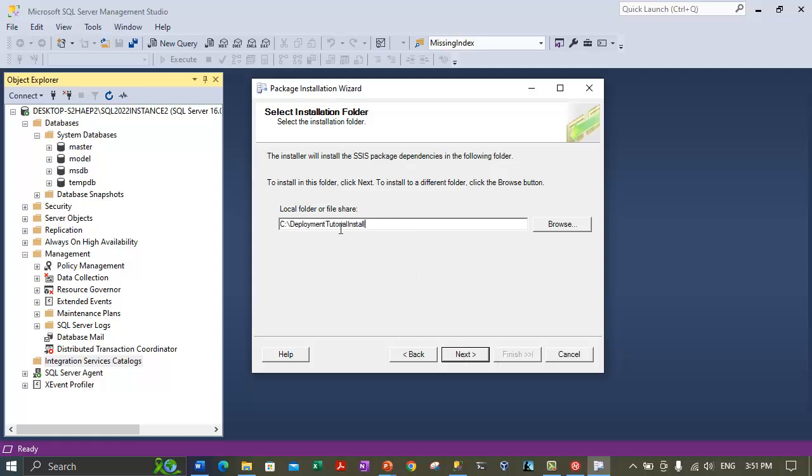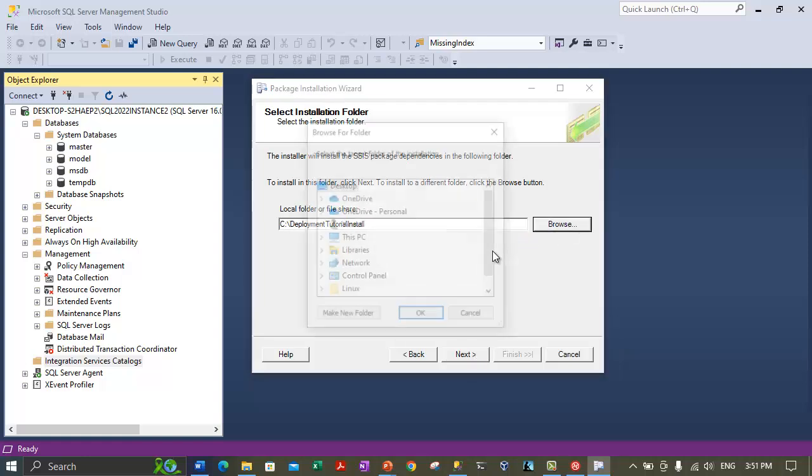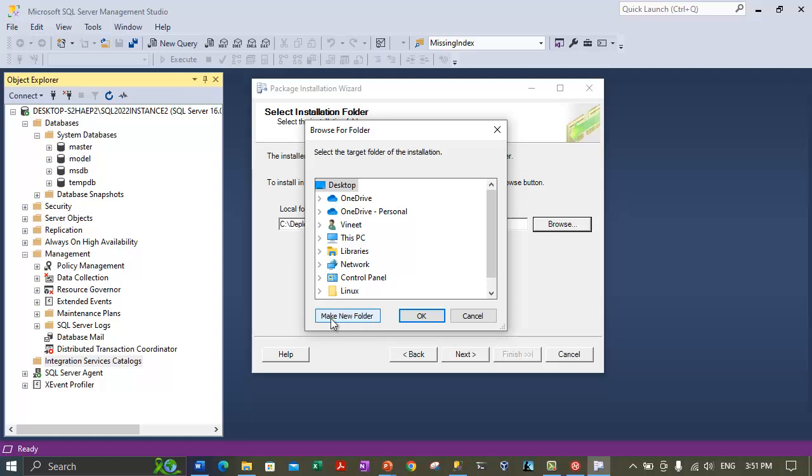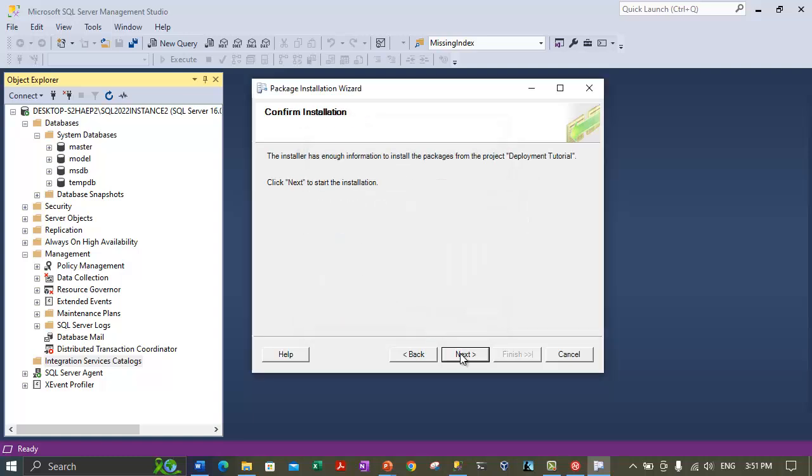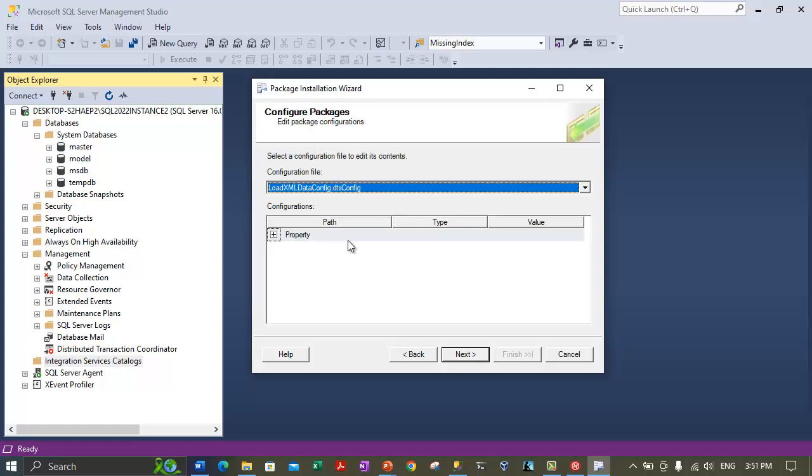Alright, this folder was already created, otherwise we could have created it in the browse section as well by using the make new folder button. Let's click on next. Now we are on the confirm installation page. Let's click on next over here. When you click on next on this page, the wizard installs the packages.